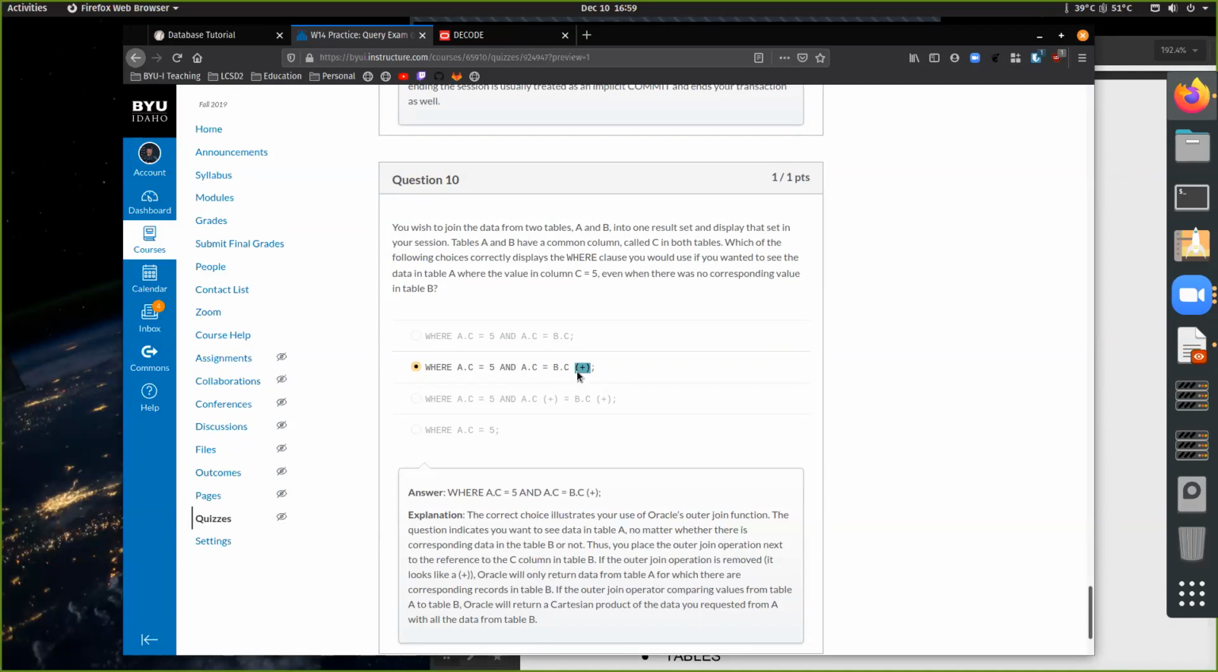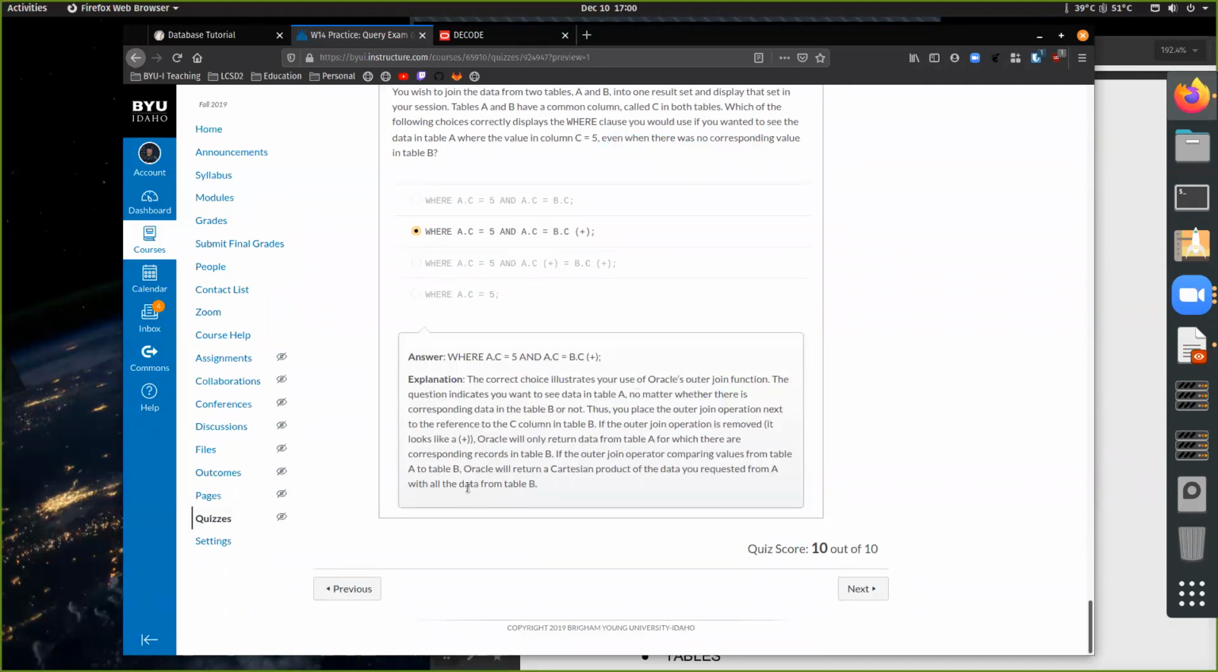And that is this little plus, because basically we're saying, look, we want A.C is equal to B.C. Now that would make the match, but even when there was no corresponding value. So that's where this little plus comes in. This stands for an outer join operation, the little plus sign.